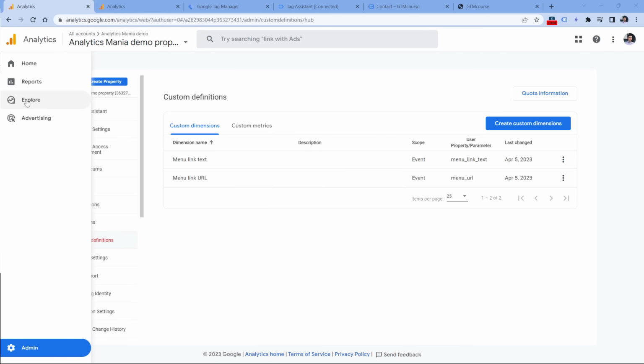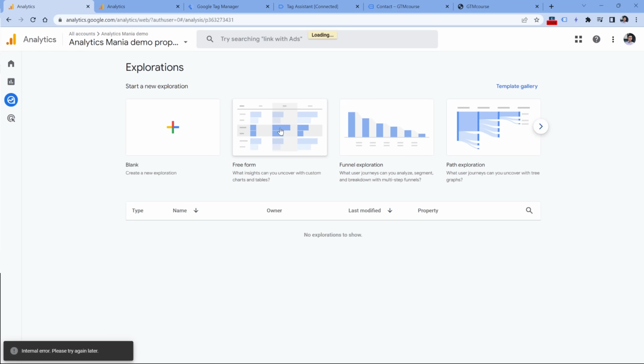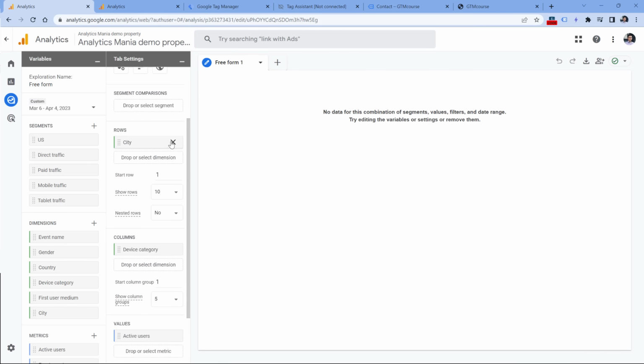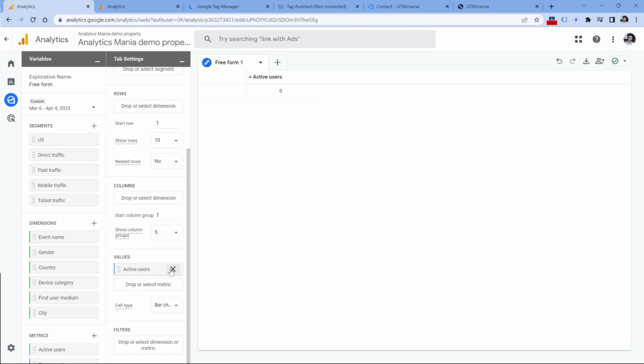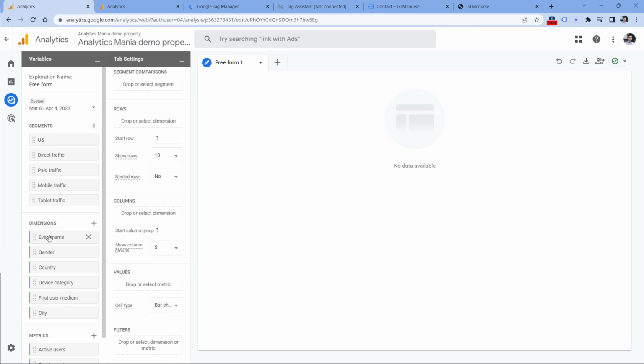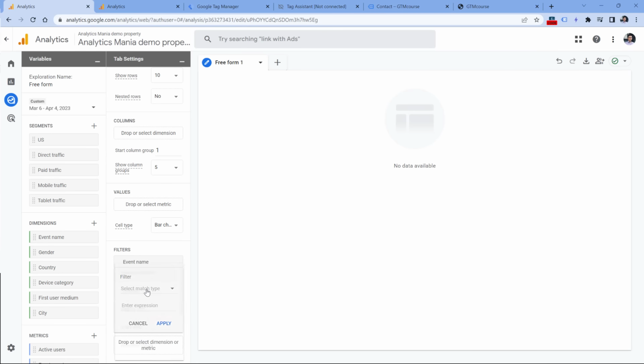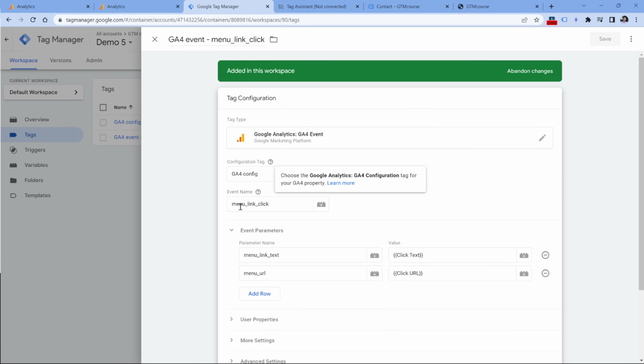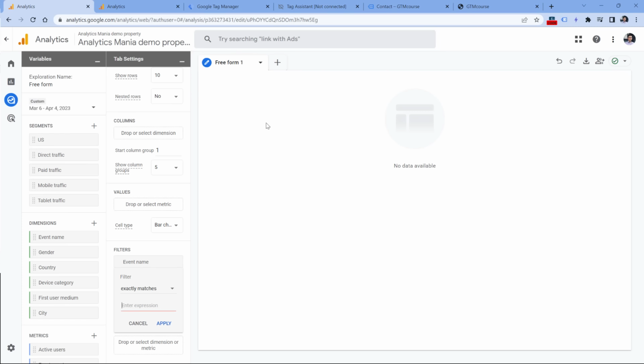So let's go to explore, go to freeform. Or actually I could have selected blank because right now I need to remove these dimensions. And here in the dimensions section, I first would need to drag the event name to filters and narrow down this event to exactly matches. And then the event name must be this because in my report, I only want to include that particular event's data. So the filter will look something like this.